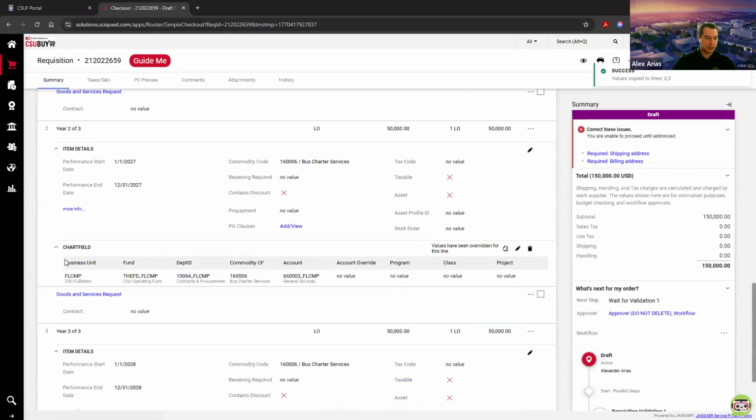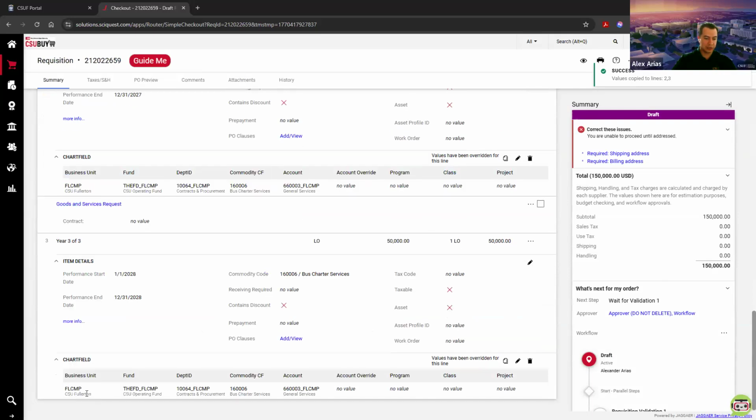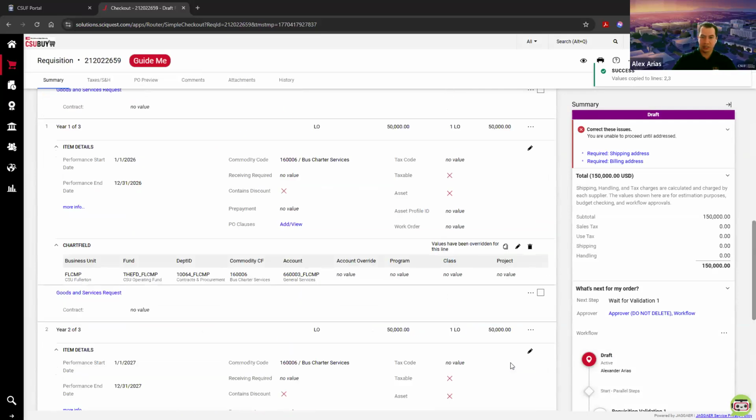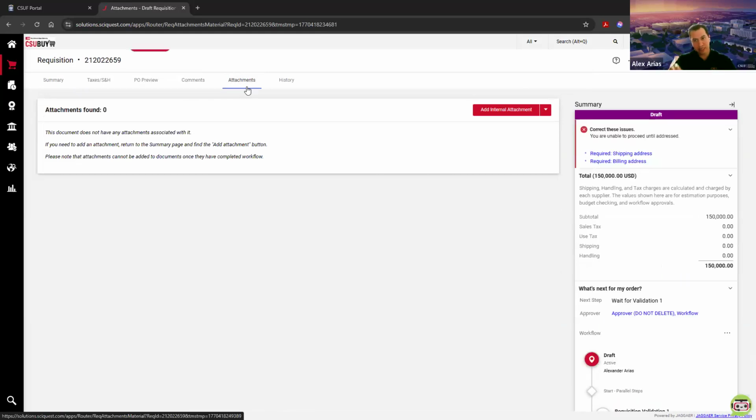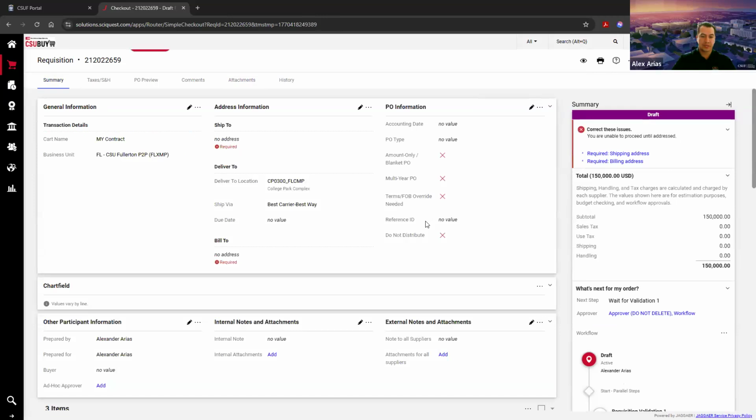And so there you go. Line 2 has been copied for the chart fields, and line 3 is also copied down for the chart fields. Again, don't forget your attachments. You want to go into attachments, add an internal attachment, upload maybe a copy of the contract or the invoice from the supplier for year 1.